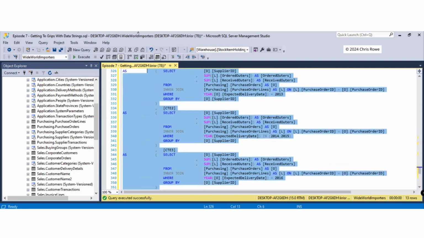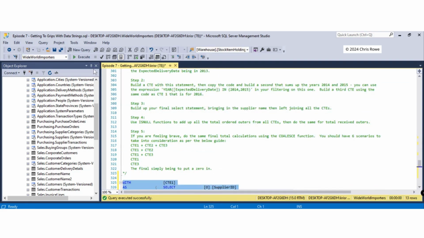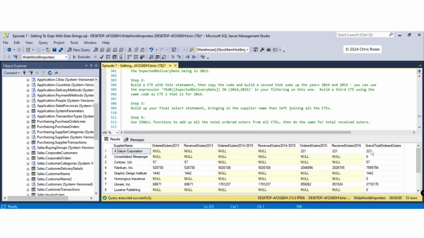And we'll run it off again and see what we get. And there we go. We're getting the grand total ordered outers correctly computing. There's your 57,1442. Brilliant stuff. So we know that this is working fine.